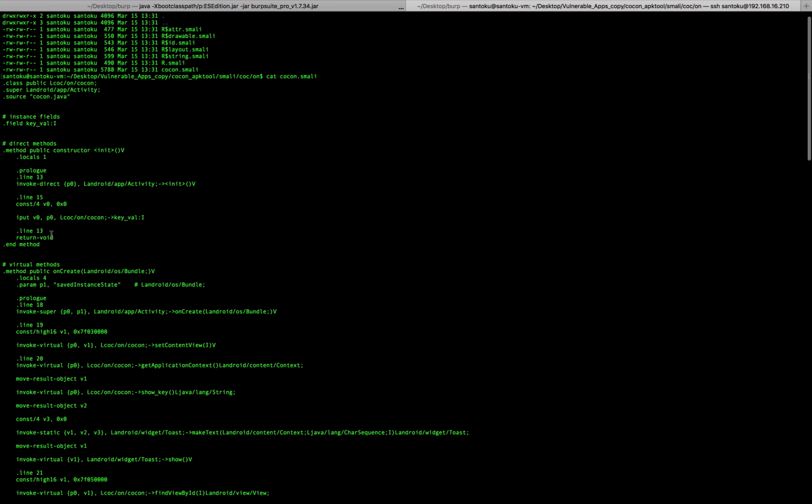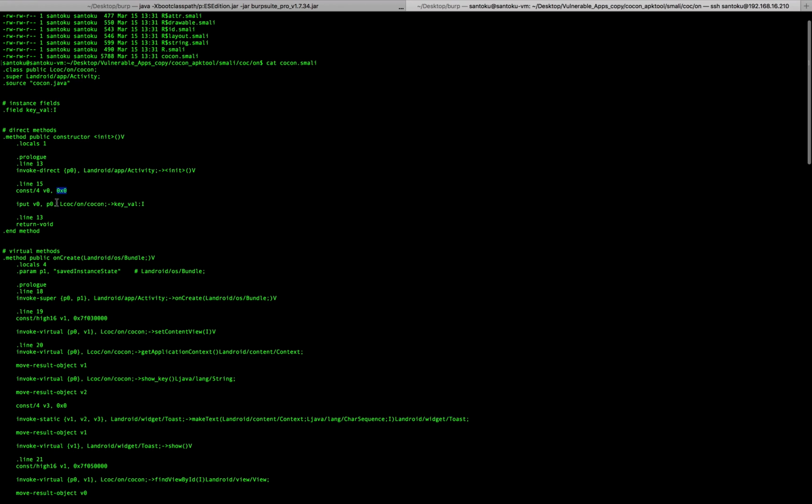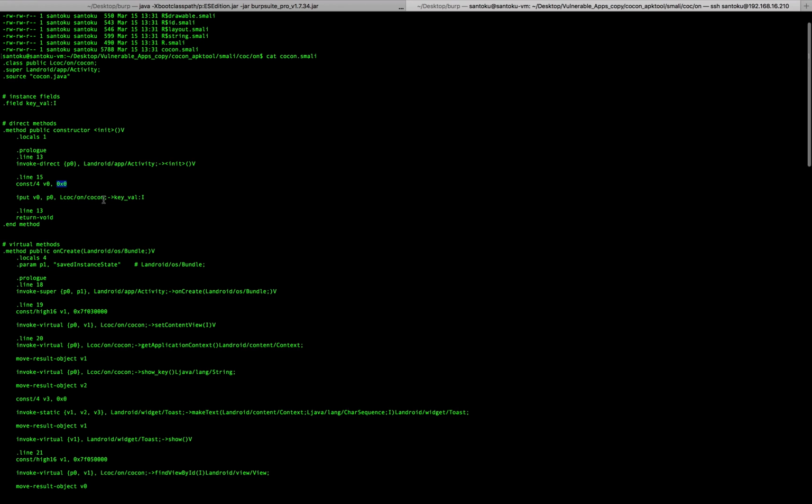So you can see clearly above, the value 0 is being written into a register, which is a variable, v0. The value of 0 is getting written into that. This value is then written into keyval, so this value is getting written into keyval over here.